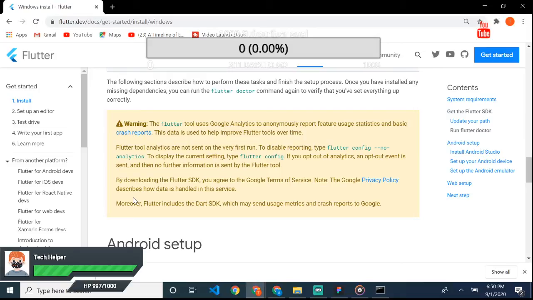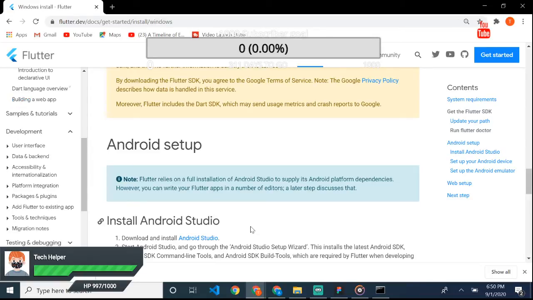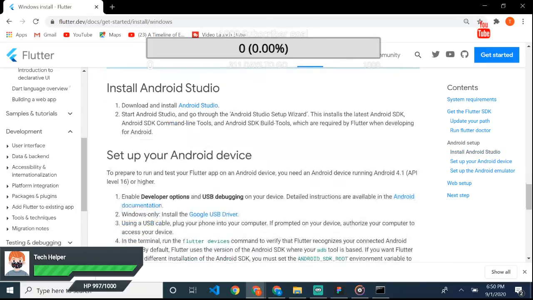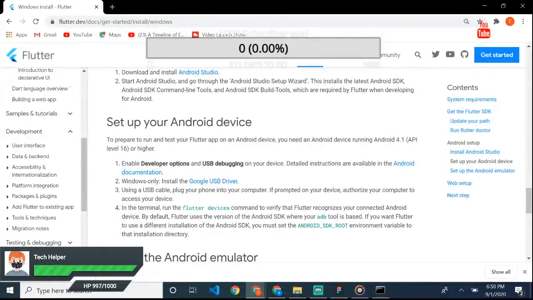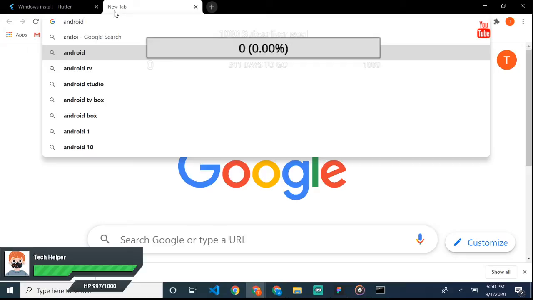And here you can see the Android setup. You have to install Android Studio. We can do that. Right, you may have already installed it. If you install Android Studio, just go to Android and it should show up.